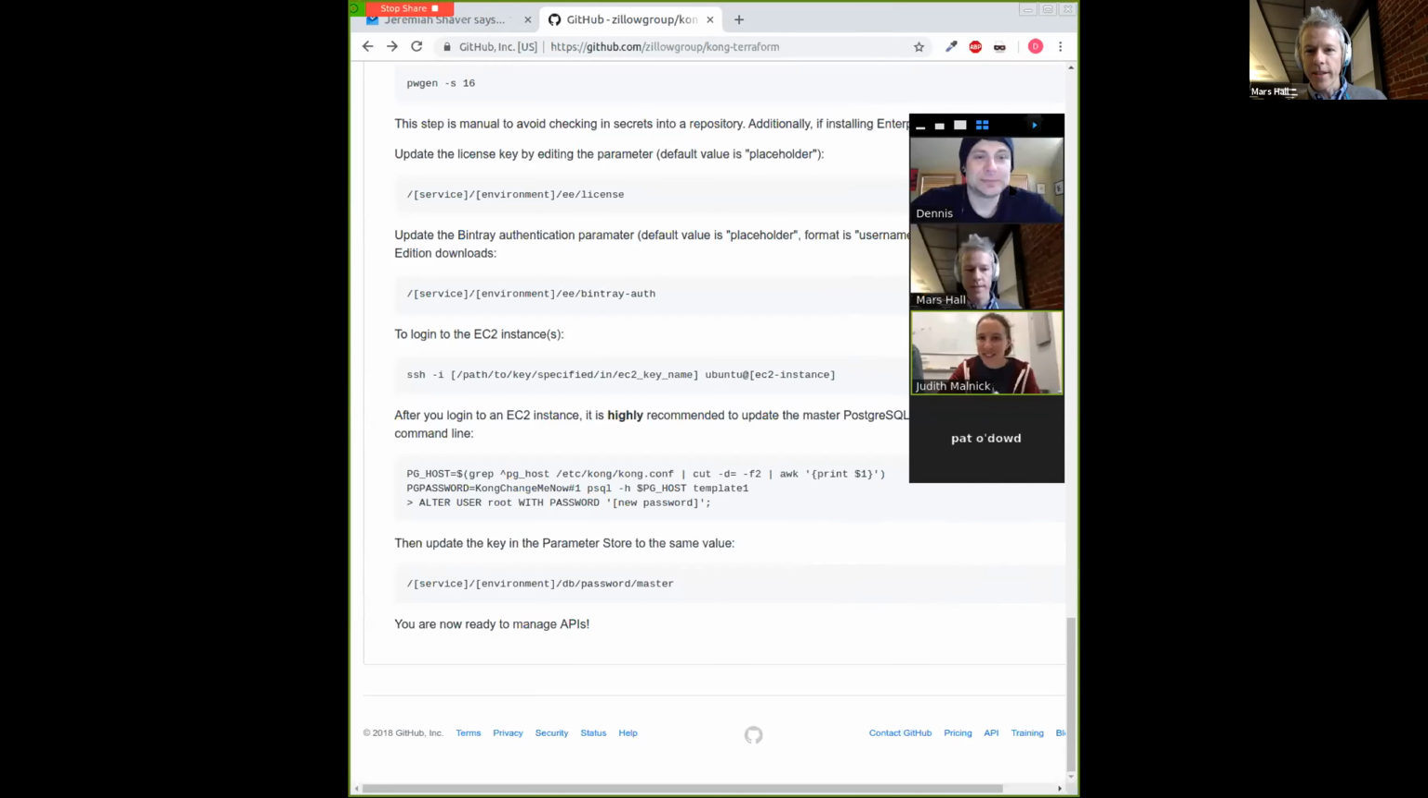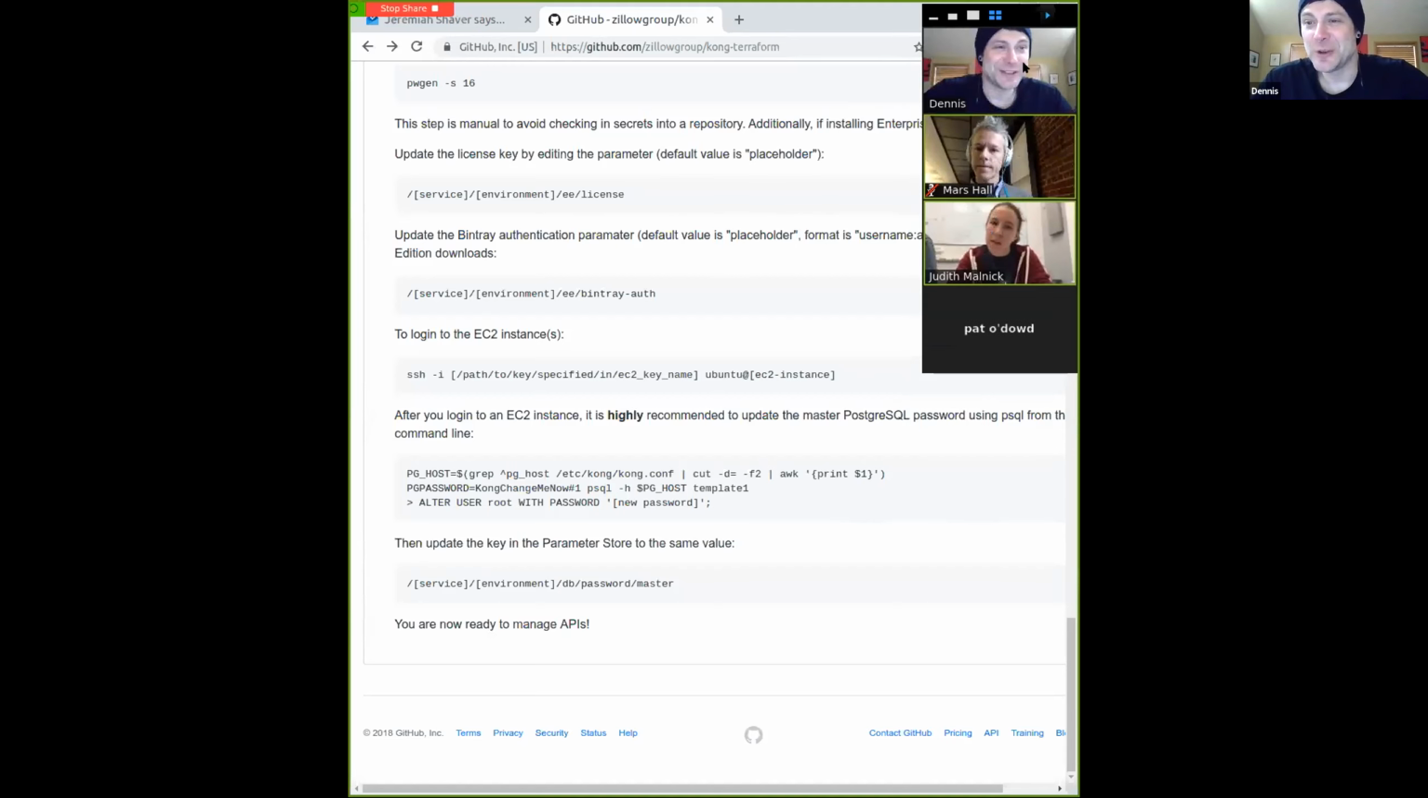I'm actually curious, this is Mars, the password generation. Terraform has a random generator in it. Is there a reason you're not using that? It's just to keep the password out of Terraform completely? Yes, that's the only reason. I suspect that the password generation option didn't exist in Terraform when I started with this.